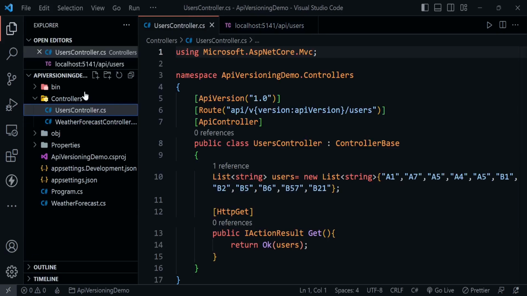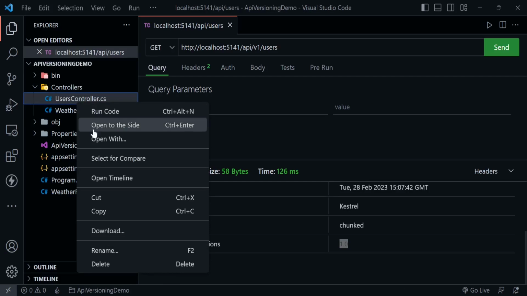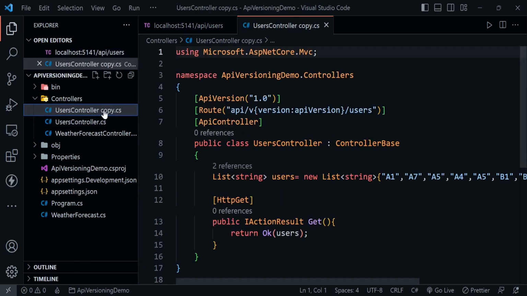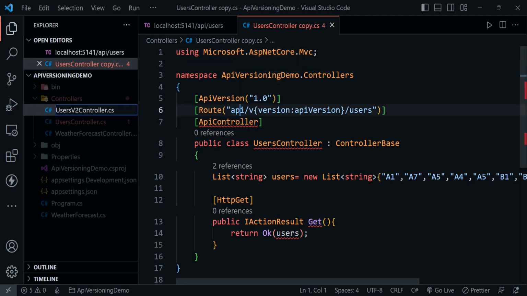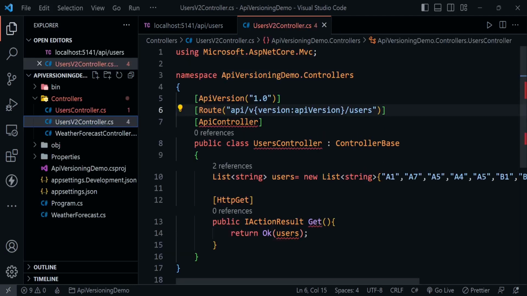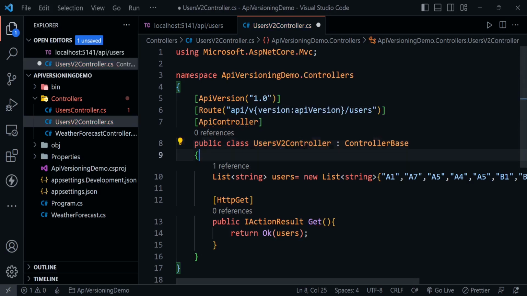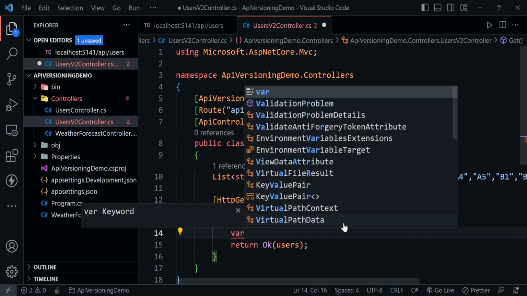So let's create version 2 APIs. For that, what we are going to do is copy this controller and paste it here. Now it needs to be renamed. So how can we rename it? Let's name it UsersV2Controller, and inside this file we also need to change the name of the class to UsersV2Controller. Now we are fine. So we are going to just change the result.